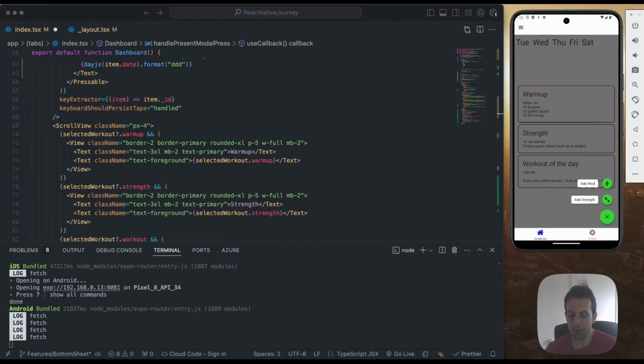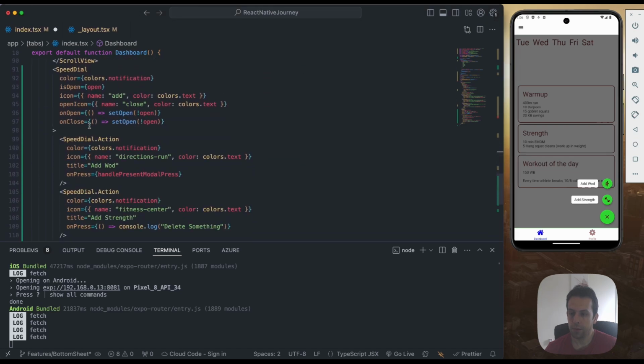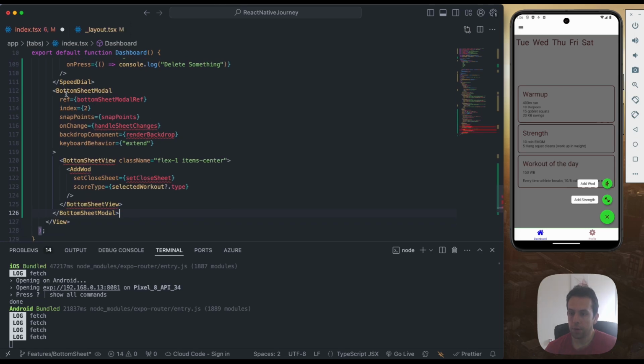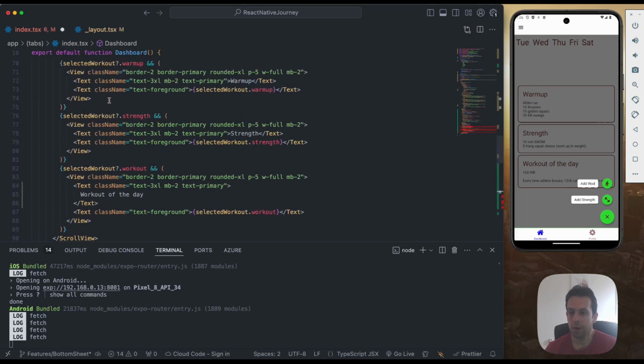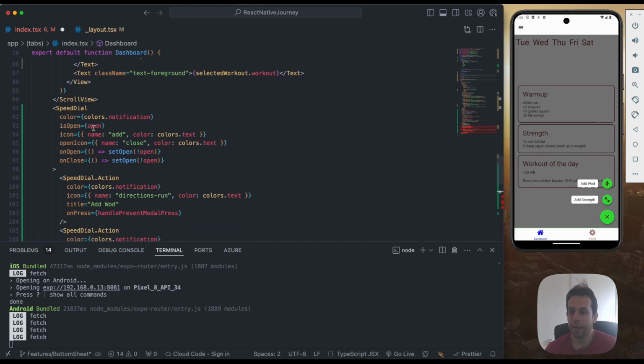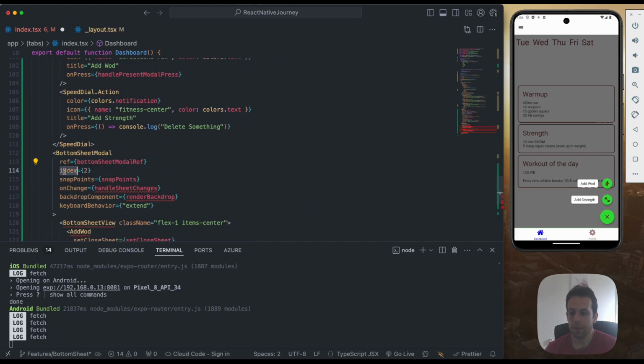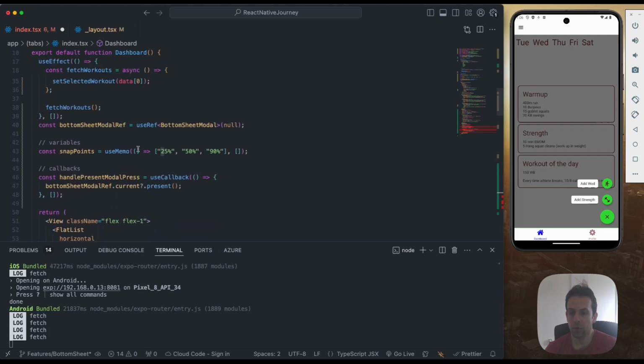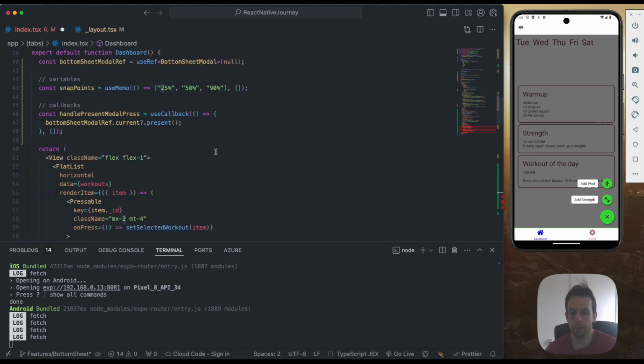And lastly, what we need to do is actually add the bottom sheet modal UI to our view over here. We can add that right after the speed dial. So I have the bottom sheet modal, the reference is the bottom sheet modal ref that I defined up here, and then the snap points. When we open this, we want it to snap to index 2, so 0, 1, 2. So it's going to open up to 90%.